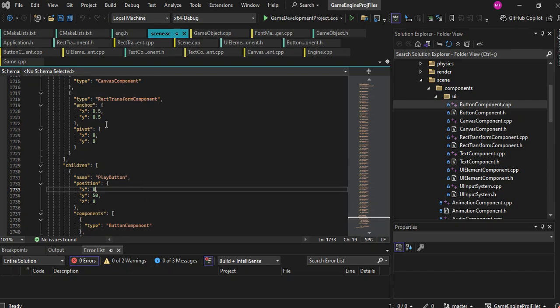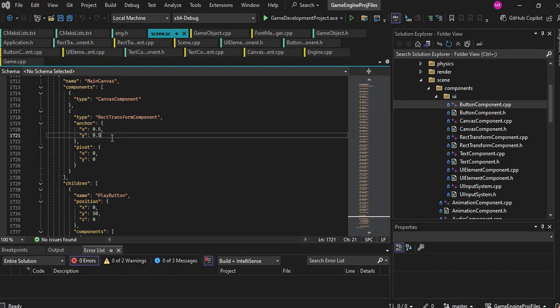based on the anchor of the parent. So the anchor of the parent. This is me trying to understand it in my own head. This is why I'm not very articulate. I'm kind of relearning this as I go. But the anchor is set to 0.5, 0.5 for the rect transform component, which is the parent canvas component, the root component. That means it's the center.